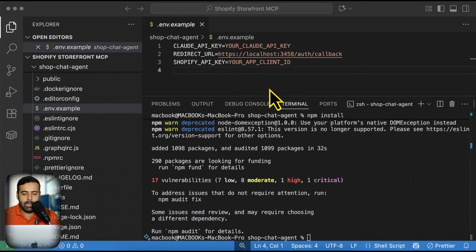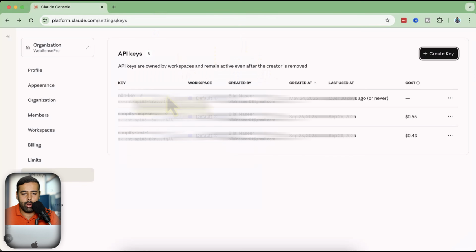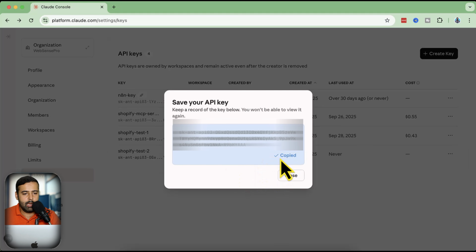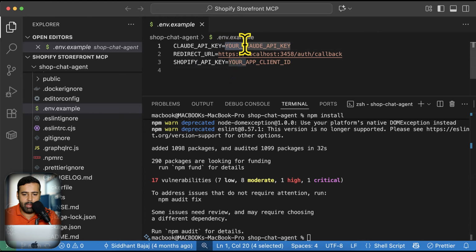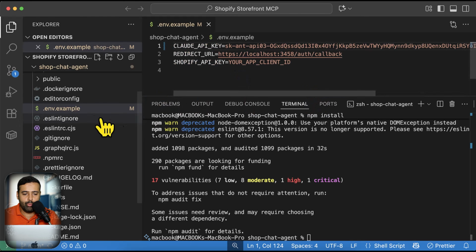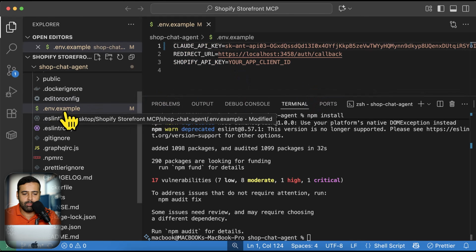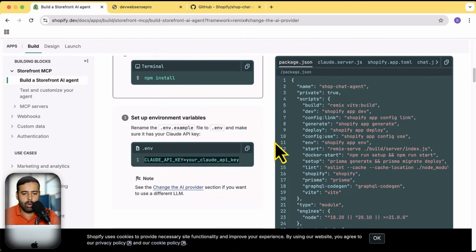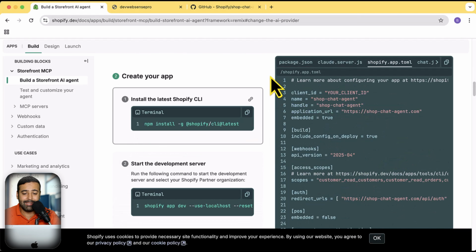Perfect. I'm going to generate my API key from Claude. So these are the previous API keys. I'm going to create a new API key and name it Shopify test 2. Perfect. And here we have our API key, and I'm going to copy and paste this API key here and then save the file. After saving the file, we also need to rename it and remove .example. So I'm going to remove that .example. Perfect. And now let's go back to our instructions where we will create our app.